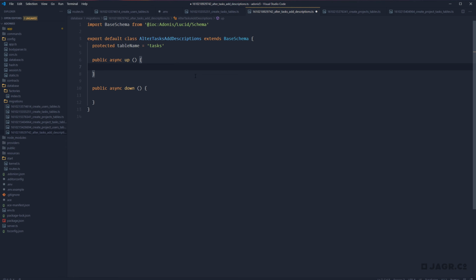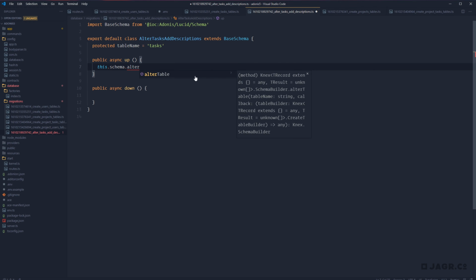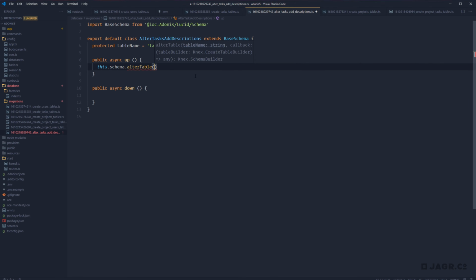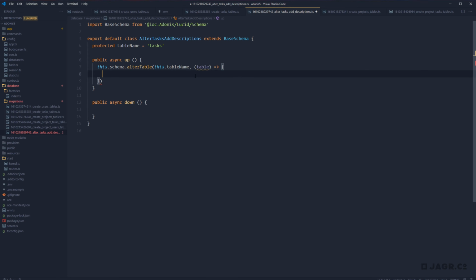So we'll change table name to that. Second here, what we're going to want to do is alter an existing table. So we're not going to want to create a table. So let's do this schema. And there's a method here called alter table. And just like the create table, this takes in the table name as the first argument. So we'll do this dot table name. And then the second argument is the table as well, just like create.